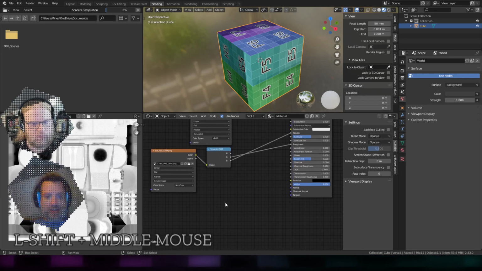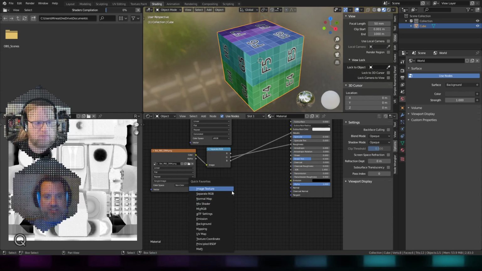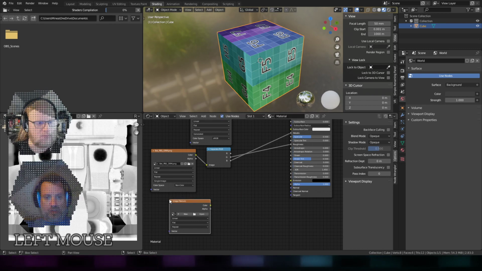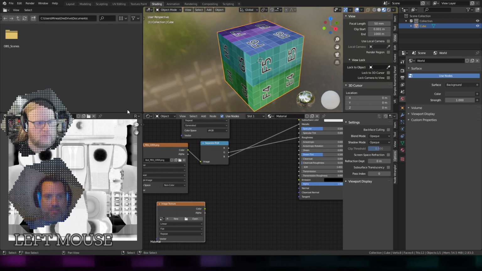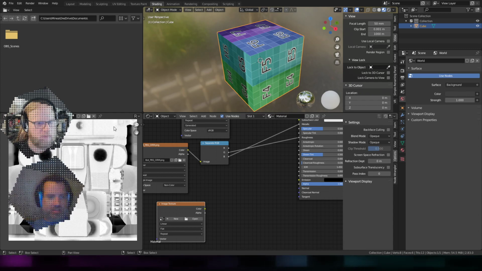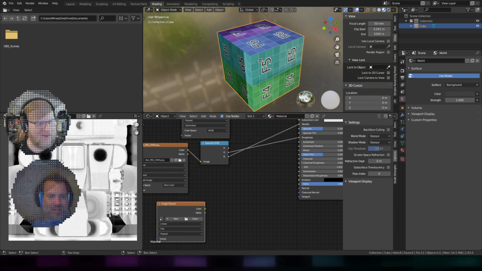The last thing I'm going to add to this is another image node, and load in a normal map. This is the weirdest thing I'm making, because it's a cube, but it has this robot thing on it.